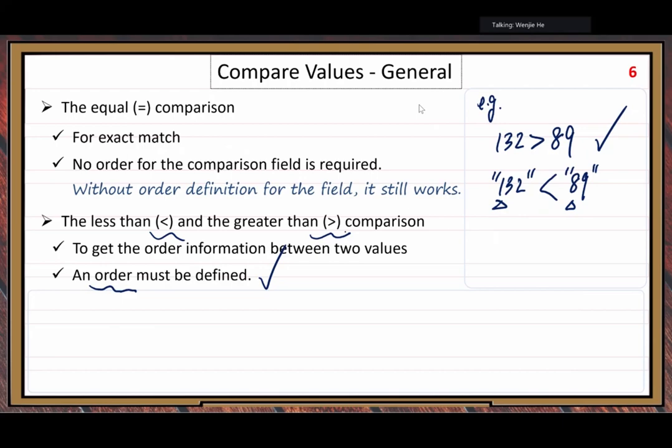experience, we may feel that for any data type, an order could be defined, right? String, alphabetic order; numeric value, no problem. Date, yes. Next slide we will look at the date and time. We can define an appropriate order.